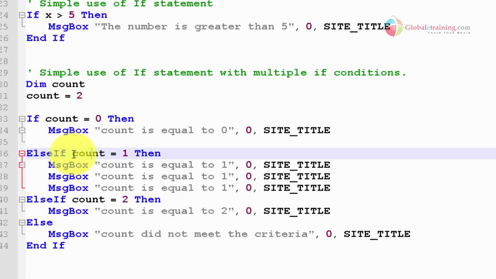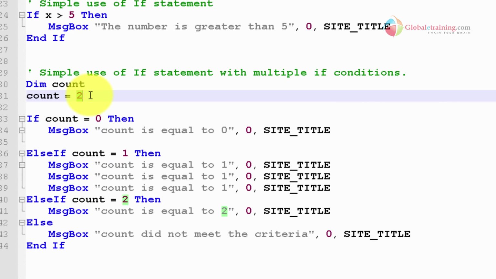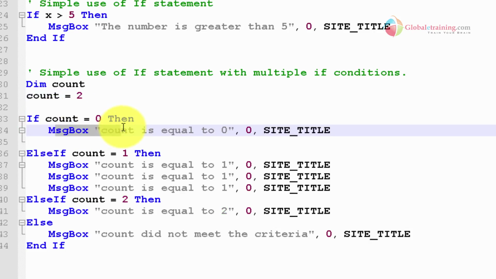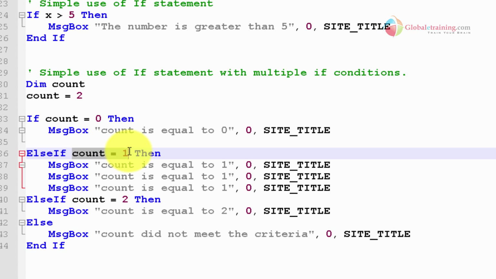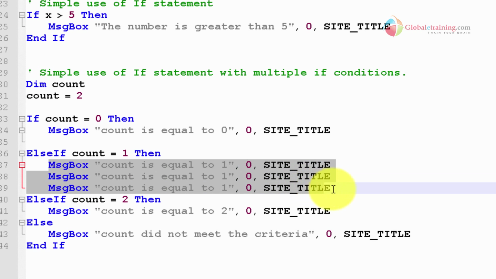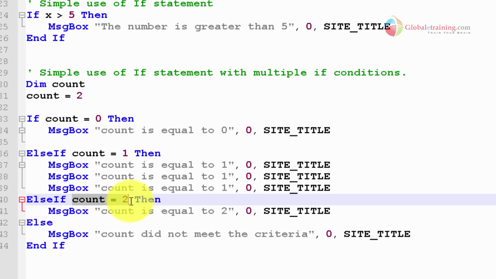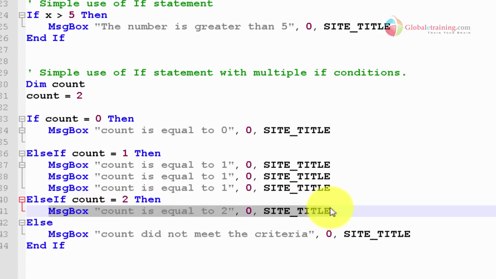But if this is false, let's assume it's false here. Because count is 2 in this example, this will fail, so this will never get executed. If your count is equal to 1, that is also false, so it will never run these lines. Then it says else if count equal to 2, which is true. If it is true, it goes inside that if condition and executes or interprets those lines. So with the value of 2, it will display this message.